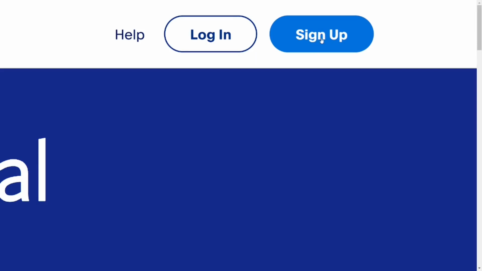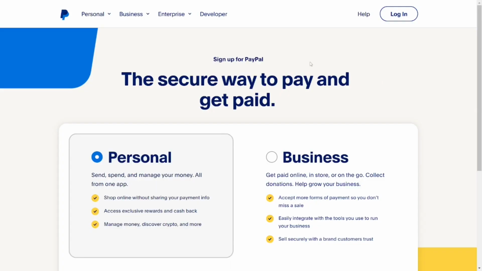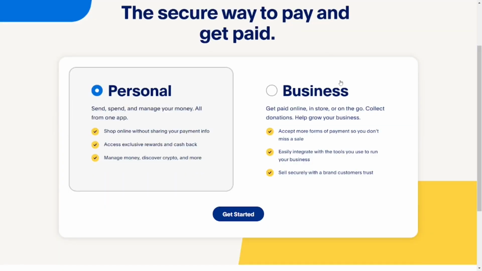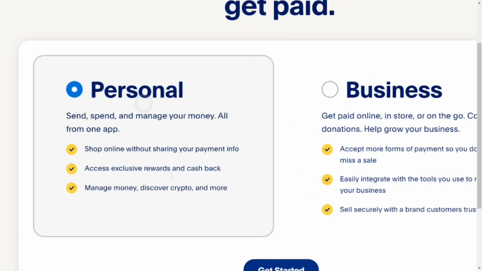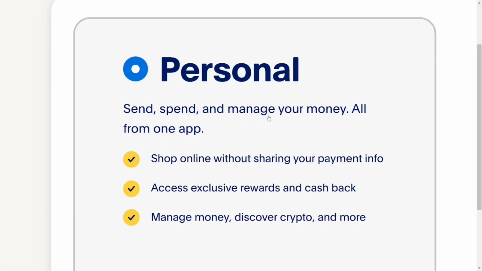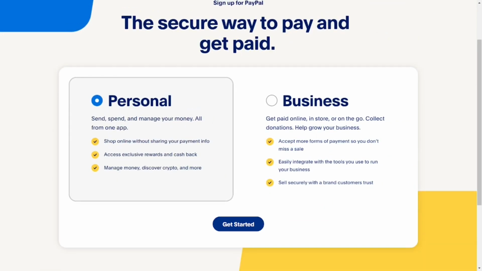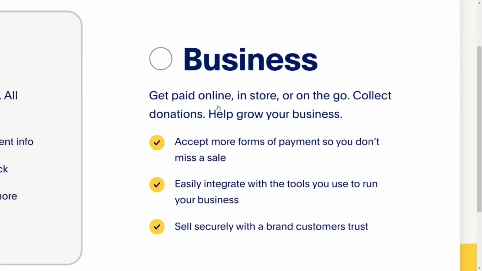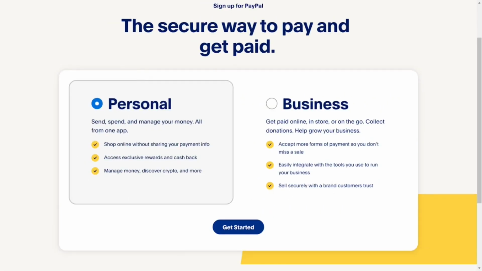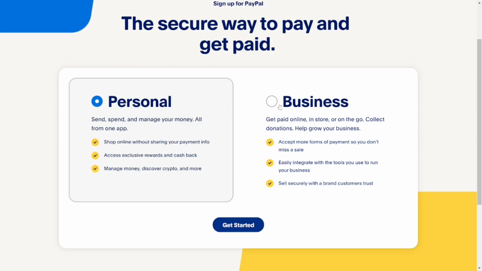When you click on sign up, you have two options: to open either a personal PayPal account or a business PayPal account. For a personal PayPal account, you can use it to shop or buy something online, okay? But if you are working as a freelancer, you can simply open a business PayPal account, so that you can receive money into your PayPal account, okay? So as a transcriber, you have to open a business PayPal account. So I'm going to show you how to open a business PayPal account, then the personal one.